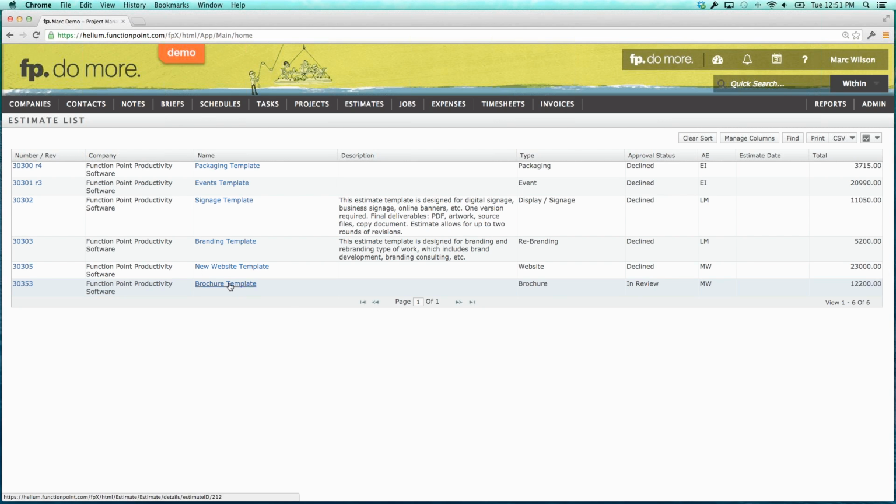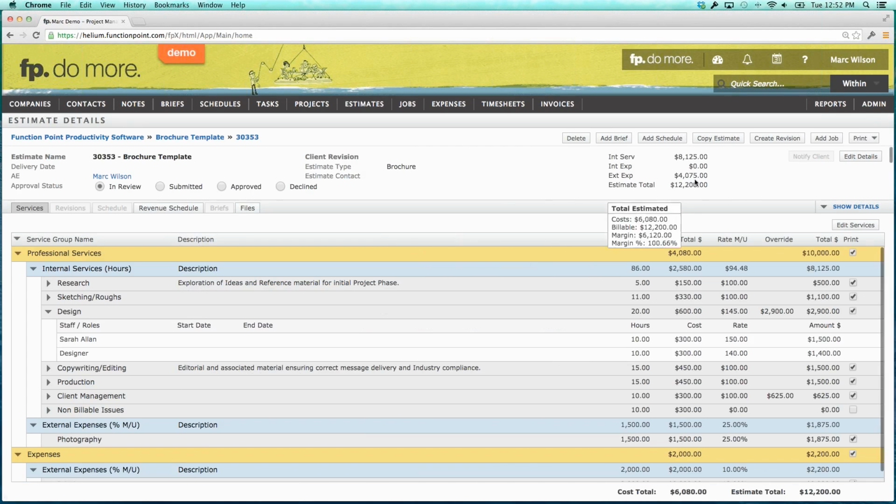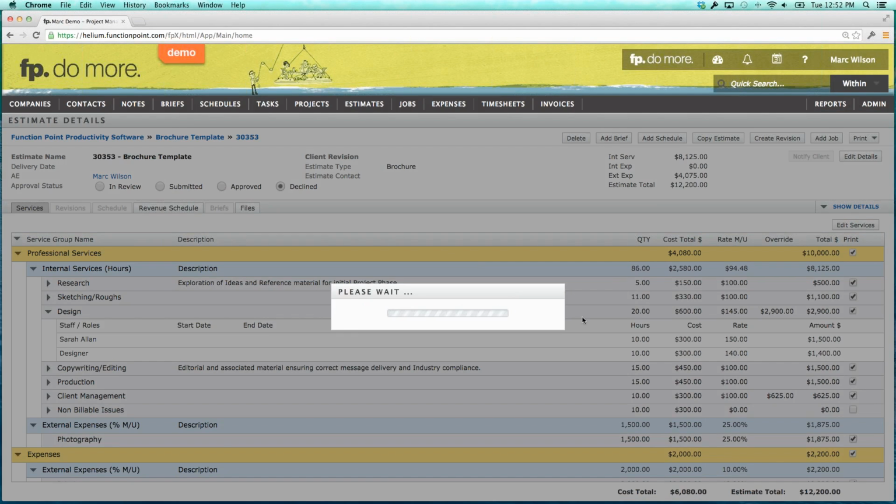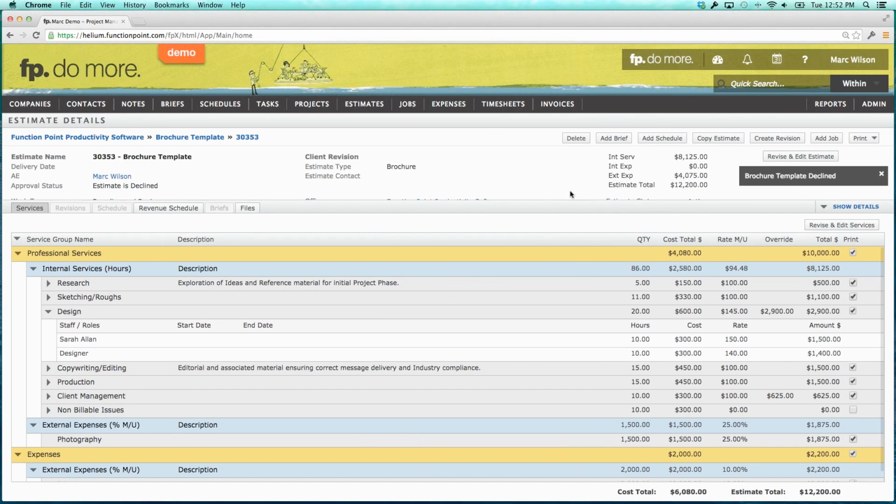But I see my brochure template, and okay, it's coming out to $12,200, including the printing for 5,000 copies, and that'd probably be in the description there that this is a brochure with 5,000 copies. But I'd select it, and I would choose to copy it. Now again, it should be declined. I neglected to do that, but it should be in a decline status, and I would then choose to copy this estimate and use it over again.